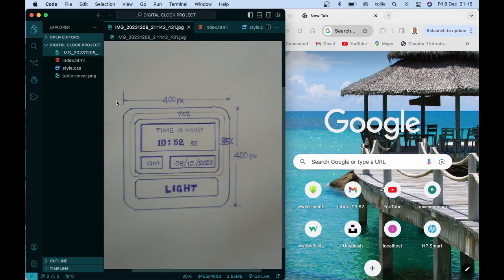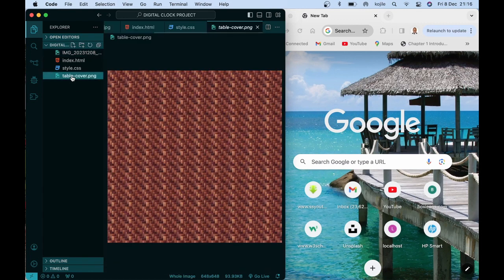I have this picture, which is a sketch of what we're going to build today, and I have this outline of it. I'm going to transfer it into code, and you're most welcome to join me. Here I'm going to use this tablecloth.png picture for the background of my project.